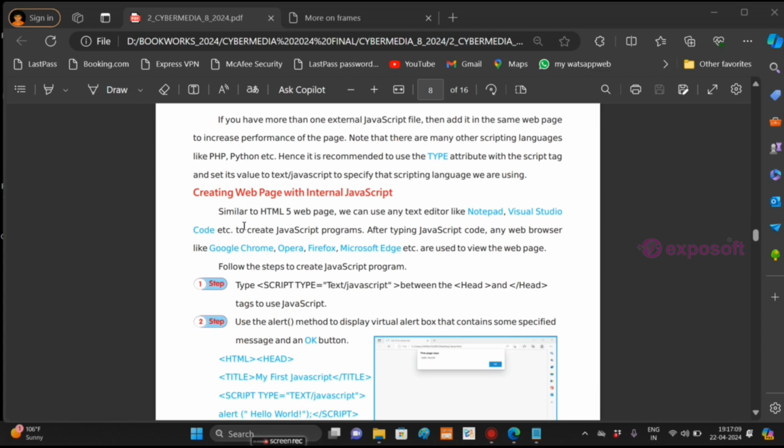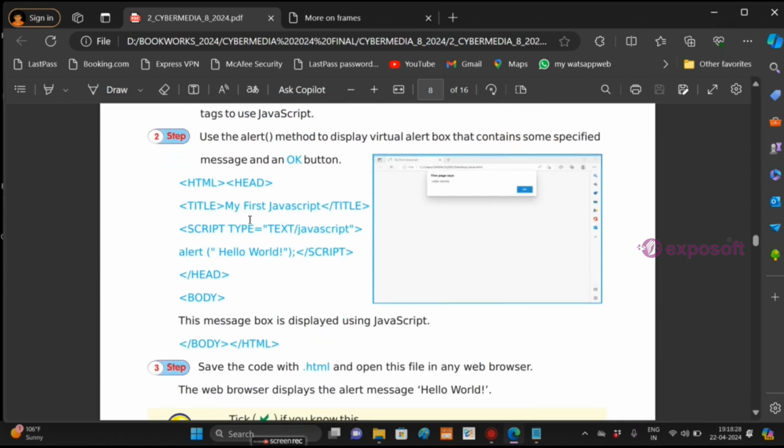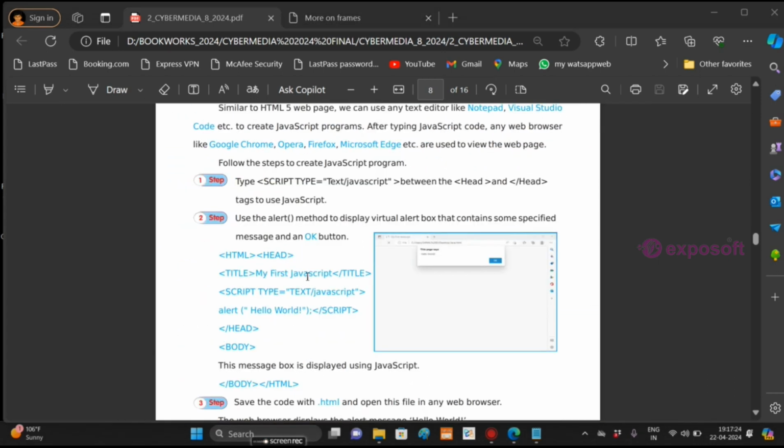Creating a web page with internal JavaScript. Here, type script type equal to text/javascript between the head and close head tag. Use the alert method, the alert function. Here we are using the alert method to display a virtual alert box that contains some specified message and an OK button. Here the program is HTML, head, title. You can give My First JavaScript here.